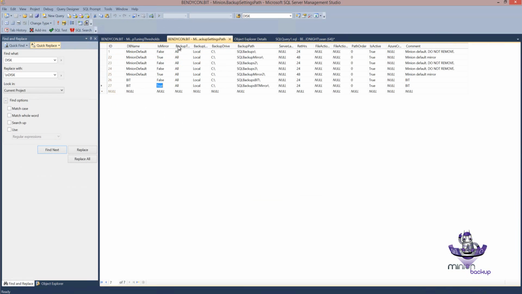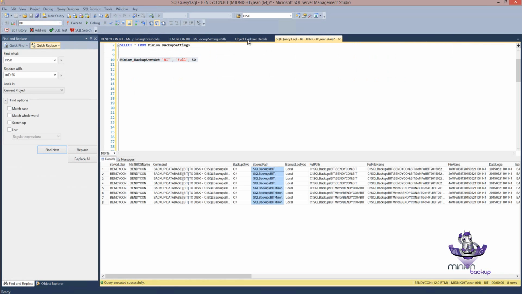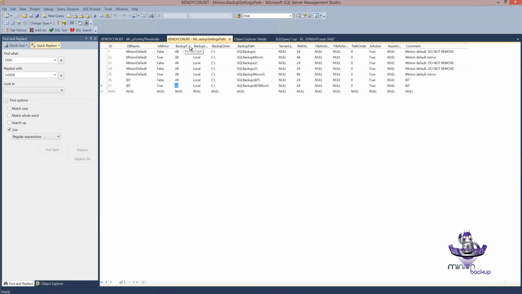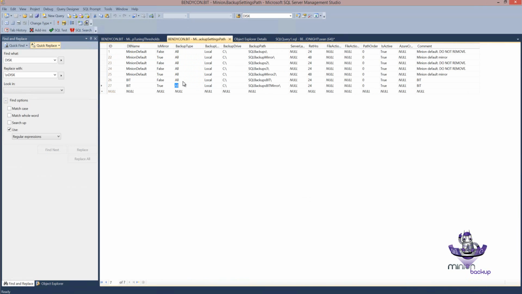Now, let's see what happens, because this is all, right? So let's see what happens if we try to do the same thing with a log file. Oops. There we go. We get the exact same thing, right? Because this is for backup type all, right? But let's make this full and see what happens.